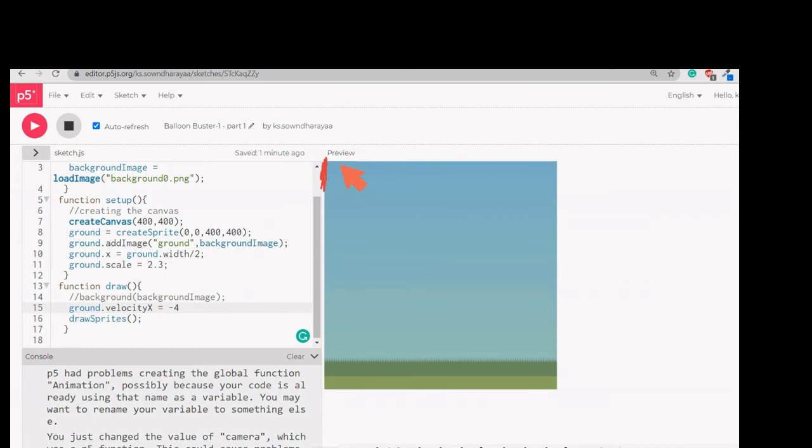Whenever the x position... okay, now let me do this piece of code here. I'll say ground.x is equal to ground.width by 2. So we'll see what happens. Can you see? It stopped moving. Why? Because we have given that.